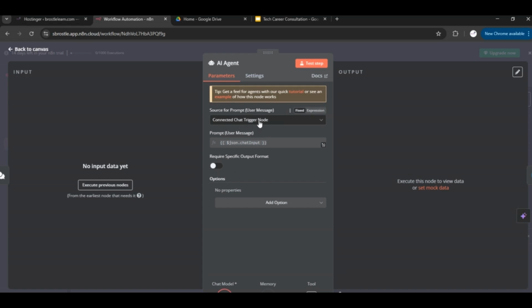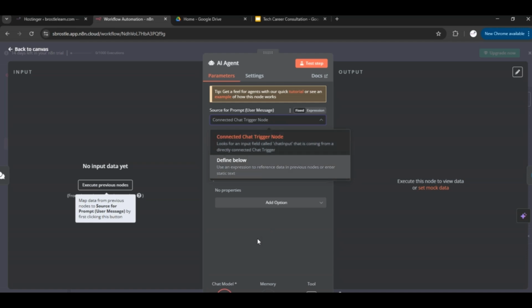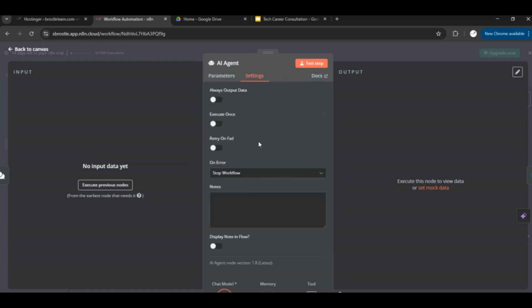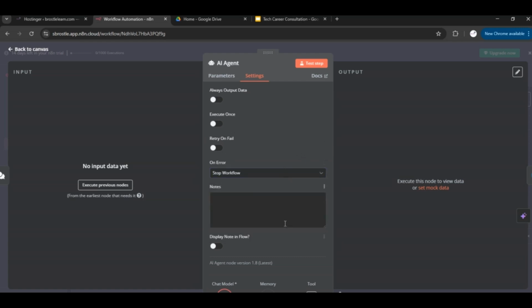So you want to be a chat user, connected to the chat trigger mode. That's what it's going to do. You want to collect information from the chat. The next thing is we want to tell it what things it should upload. Always upload data? No, it's not compulsory. It depends on when the action is taking place. On error, you can say you should store workflow, if you want to continue by every means even though there's an error, but you don't want that. So just leave it at stop workflow.